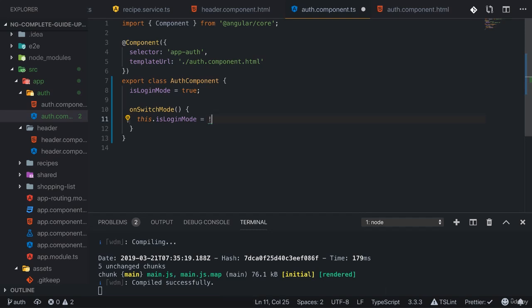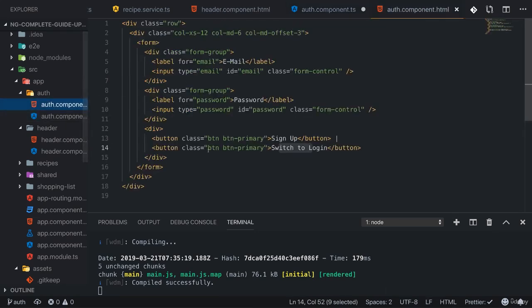And for that, we can use a handy shortcut. We can change it to not this.isLoginMode. Whilst this might look strange at first, this simply reverses the value. If this previously stored true, then not true will be false, and therefore we now store false. If this stored false, then not false will be true, and we now store true. That's the idea. Now we just have to connect onSwitchMode and this isLoginMode property in our template.